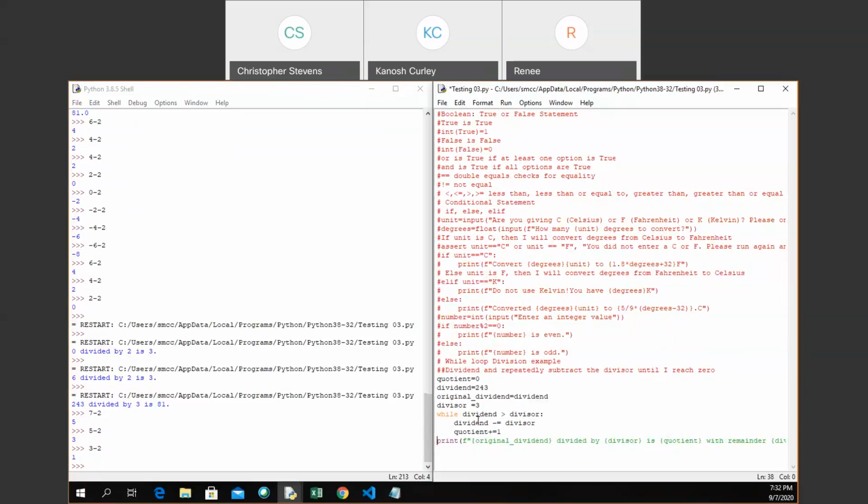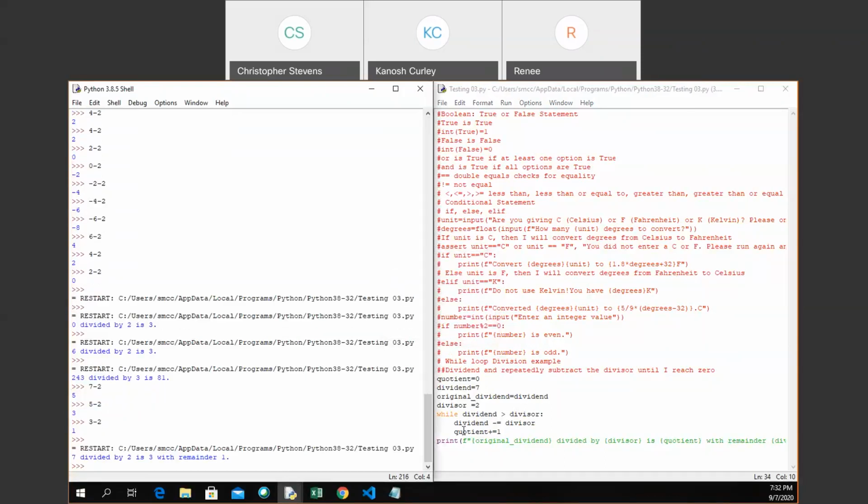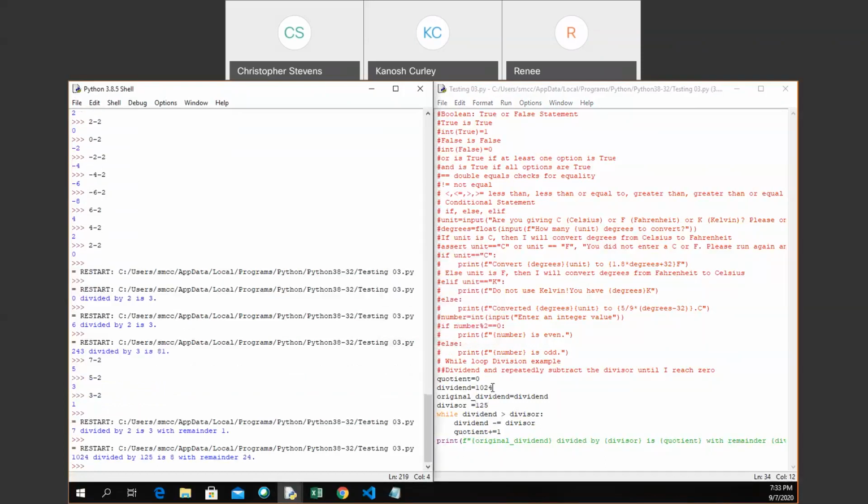All right. So let's play with this with some other numbers. I'll do the 7 and the 2 because that's what we just used as the example here. So it says 7 divided by 2 is 3 with a remainder of 1. And if I wanted to get really crazy here, I could do 1024 divided by 125. And it says we get 8 with the remainder of 24.